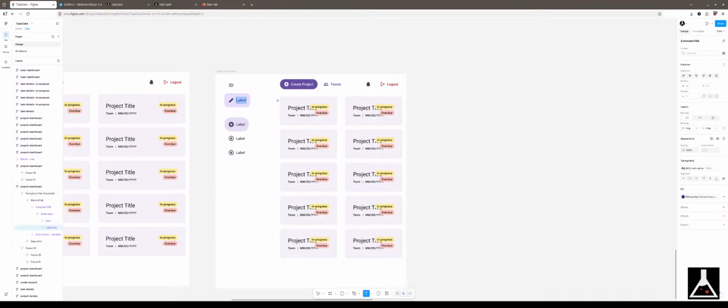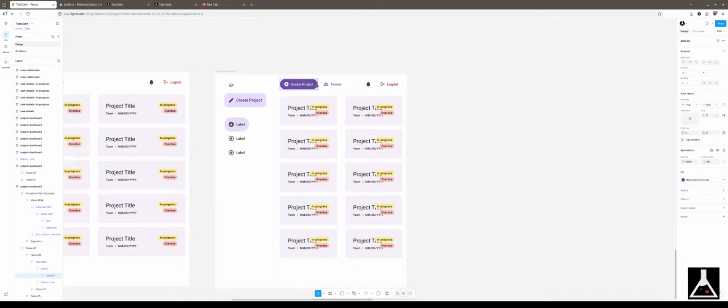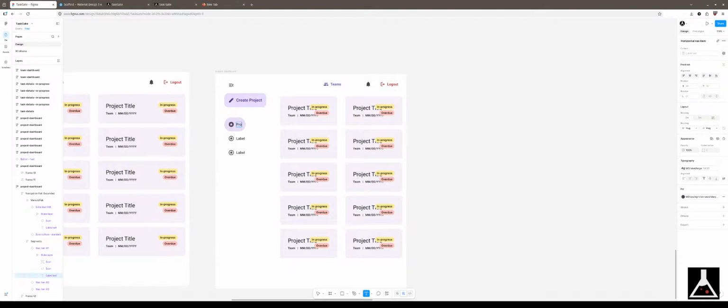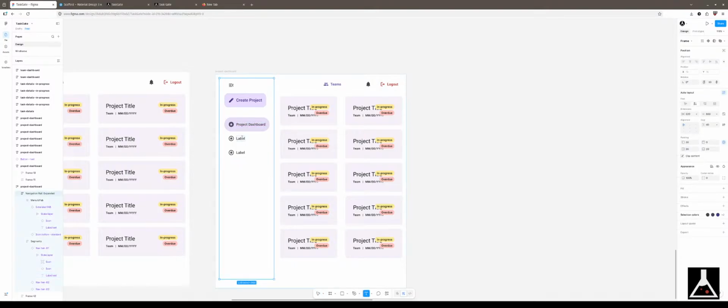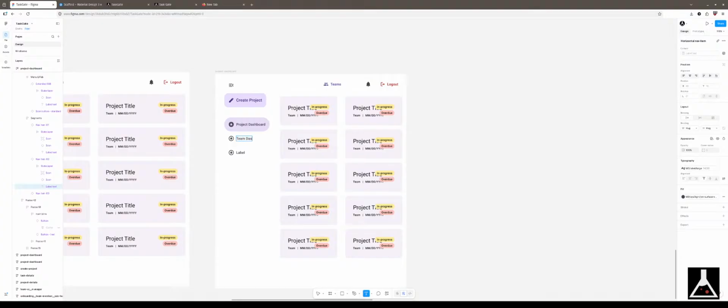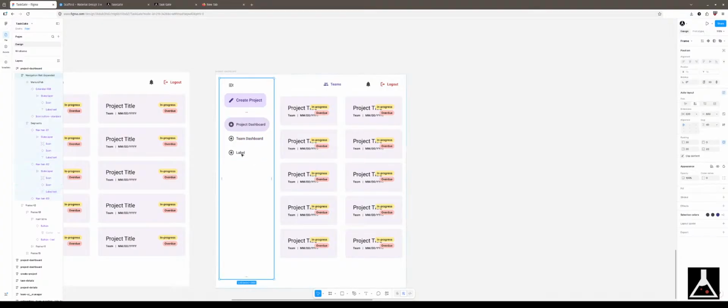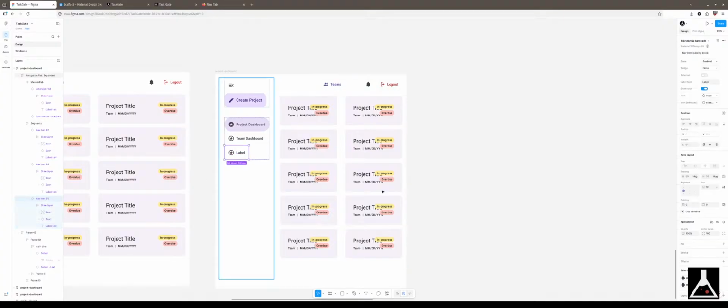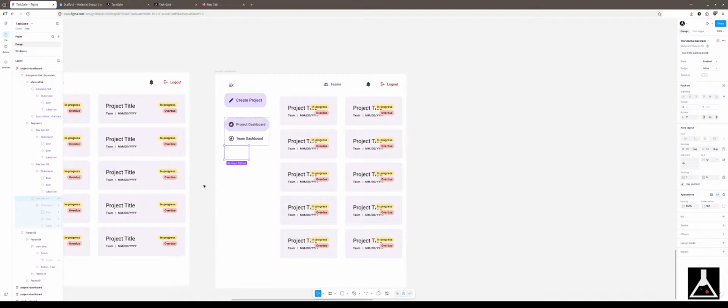In here we can say create project. Now we can remove this one in the top here, just like that. We could also put here project dashboard, and here being dashboard. We can hide the label, this one. We can hide this one, hide it. There you go.